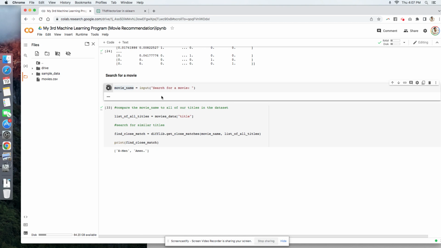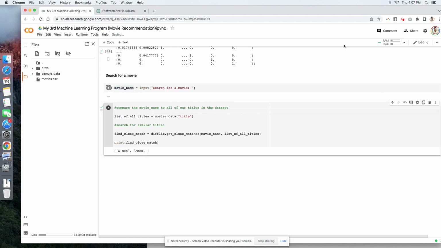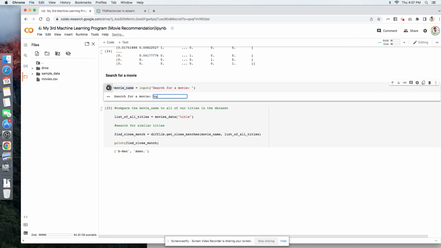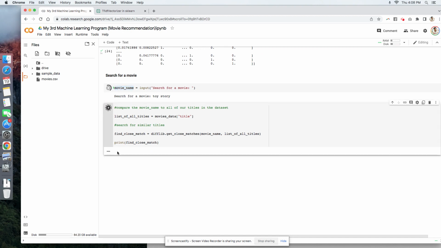Let's try Toy Story. Okay, it's taking a while, but that's okay. Let's play this again. It will give you the close matches of Toy Story. So with that, we have another block of code before we go to the next lesson.